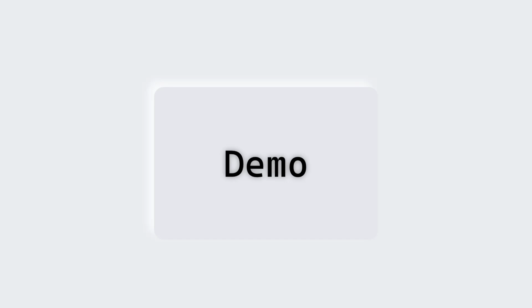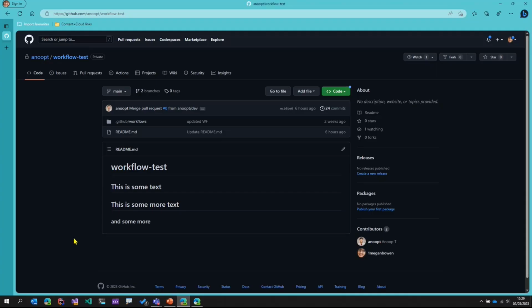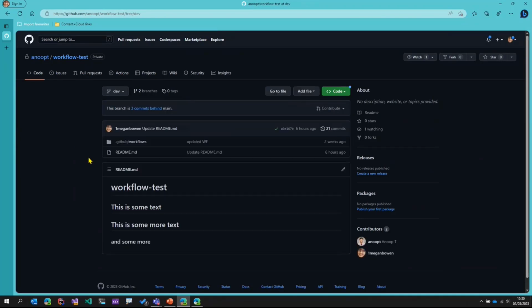So let me set up the scene here. What I have here is a user called Megan Bowen, obviously. And I have opened a GitHub repository, which is aptly named workflow test. So myself and Megan are the owners of this repository. Now, I have opened this repository as Megan. I'll switch to the develop branch and then make a small change and create a pull request.